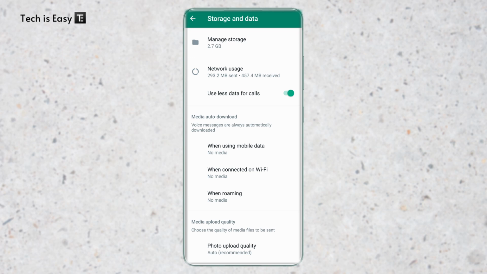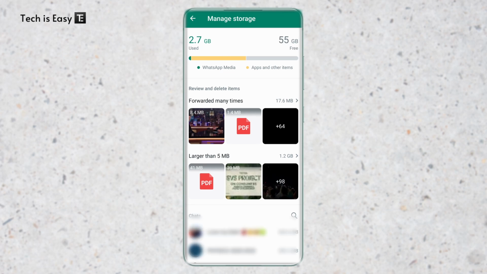And now, you have got to click on Manage Storage that's written on top over here. So click on it. And here, we get a detailed view of where our storage is being used. So on top you can see the total amount that's used. So 2.7 GB is used.